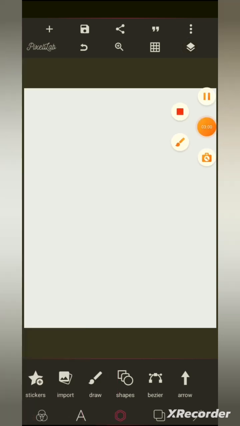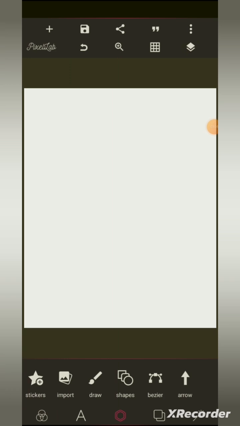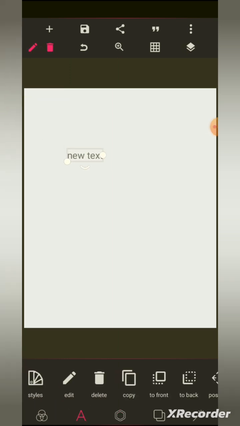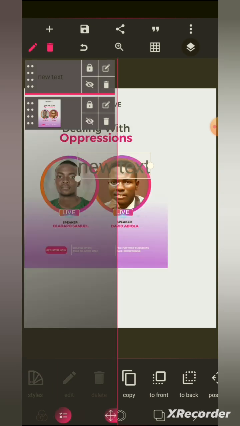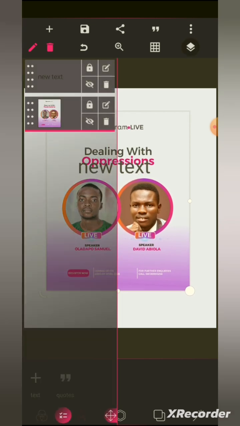The next thing, let me just do something right now. For instance, I have a text here, and we have our image here. I hid it before, and I can also bring it out now. I told you this is our layer. Everything we bring to Pixellab, whether we type it as text or import it from a gallery or anywhere you want to bring it from, will appear here.